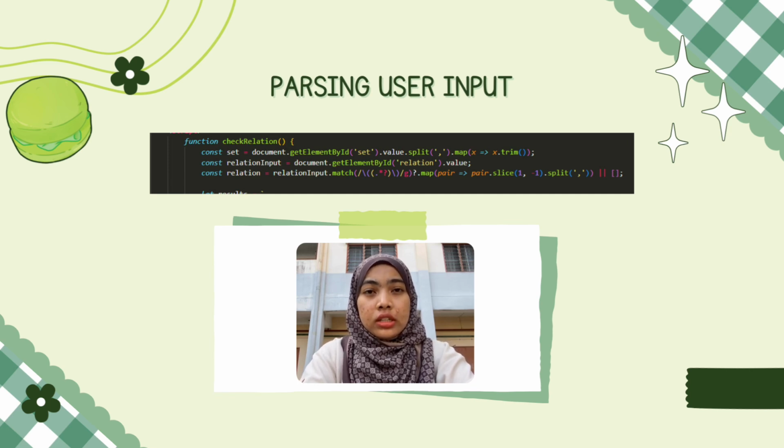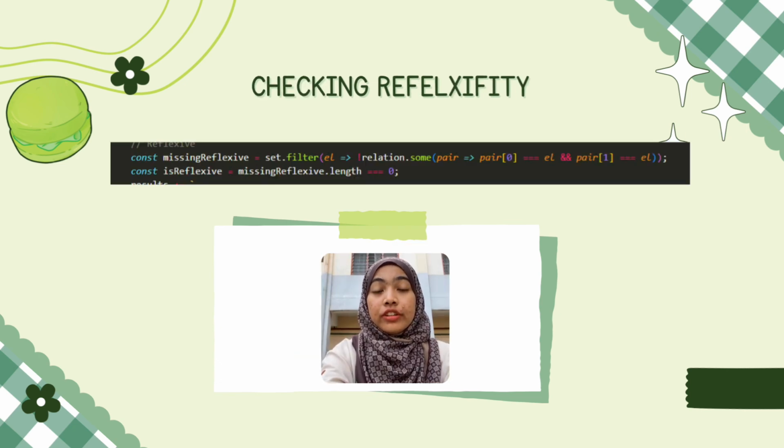Okay, for this code, the set input is split into an array by commas, and any extra spaces are trimmed. For the relation input, we use a regular expression to extract pairs in the format (A,B) and convert them into nested arrays of two elements each. Next, we check if the relation is reflexive. Reflexivity requires every element in the set to relate to itself. Here's the logic. We use filters to find the elements in the set that do not have a corresponding pair, like (A,A) in the relation. If there are no missing pairs, the relation is reflexive.